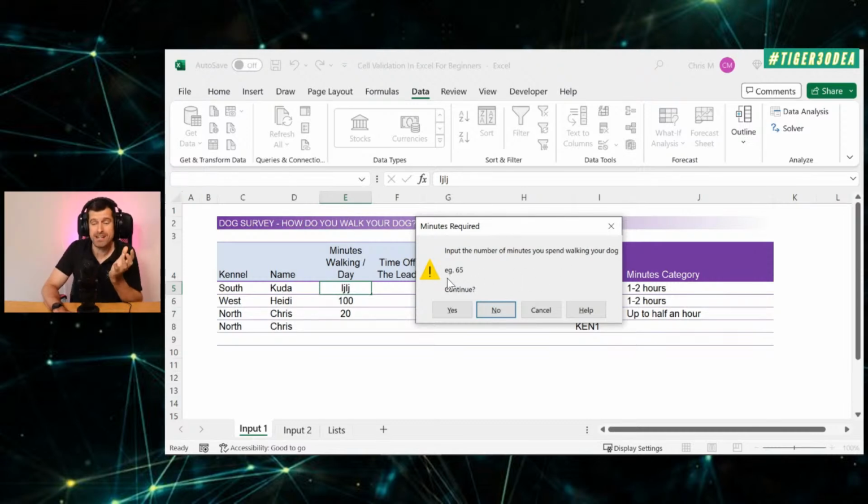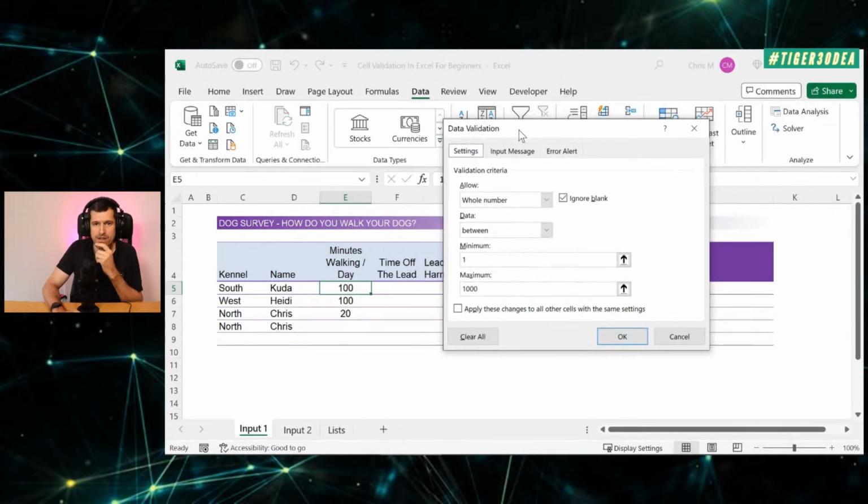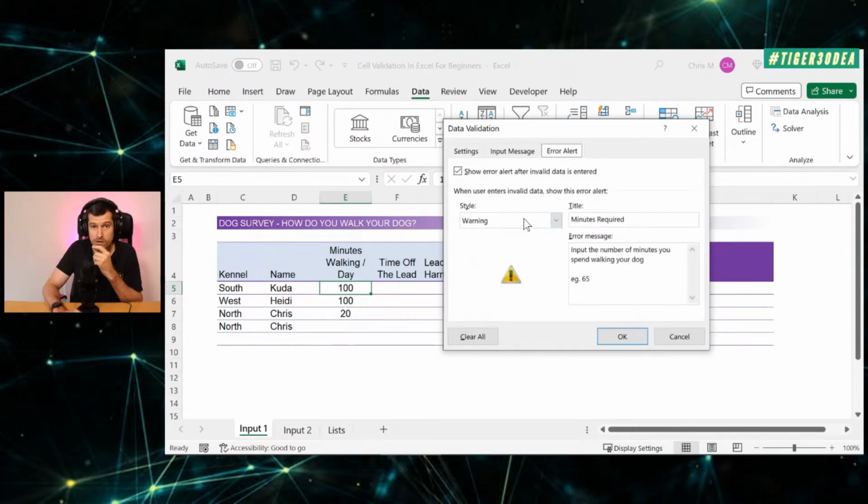So you always give an example of the kind of input that you want. To set up Alt-A-V-V again, to set up that customized error alert, you can do that over here. In the title, I tend to put the column header, the piece of data that we're looking for effectively, and then a directive message. So you're not saying what you shouldn't do, you're saying what you should do. Here you don't say, don't input text. You say input the number of minutes, input a number, and give an example.